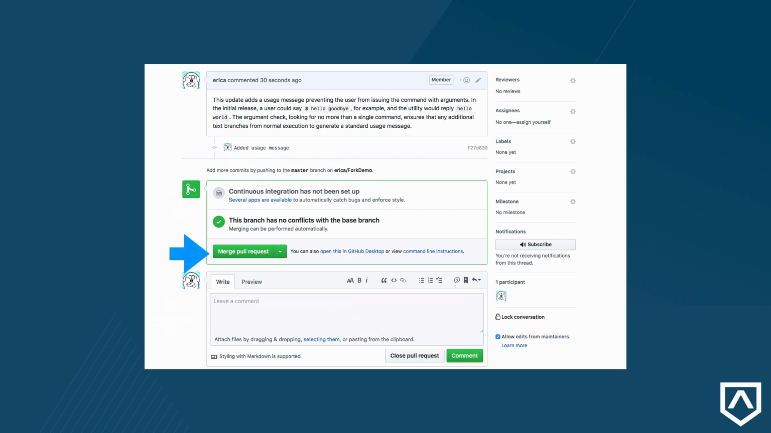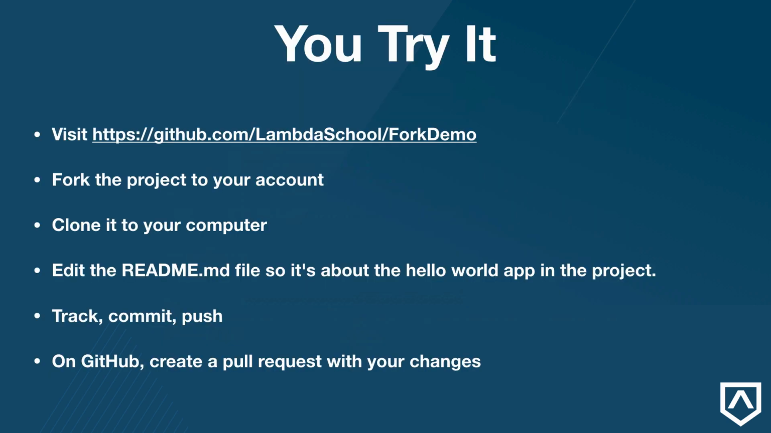Once merged, the changes from a pull request become part of the official record for your repository. GitHub tracks the commit author, a summary of the commit changes, and the maintainer who approved the change. You try it.